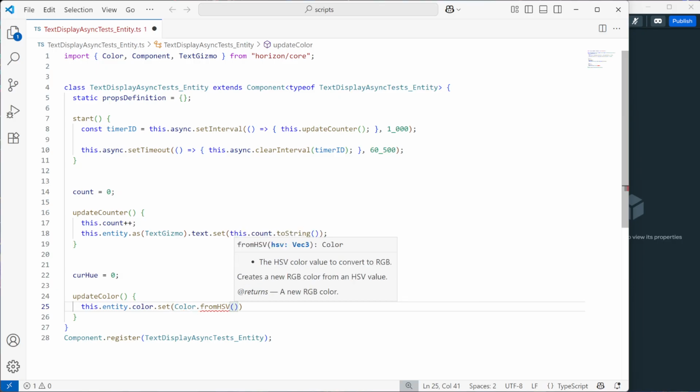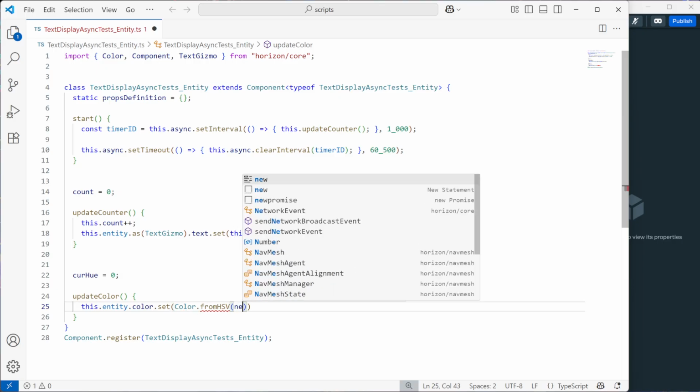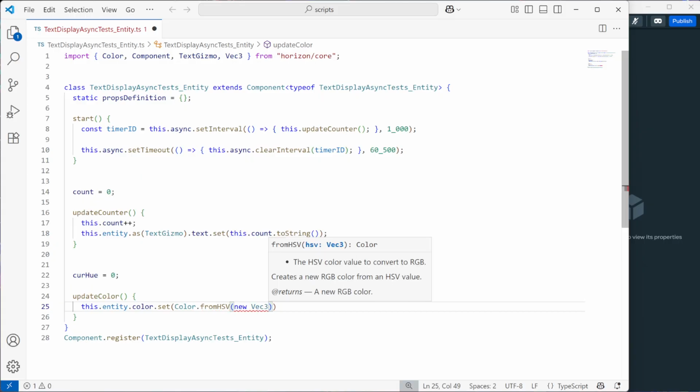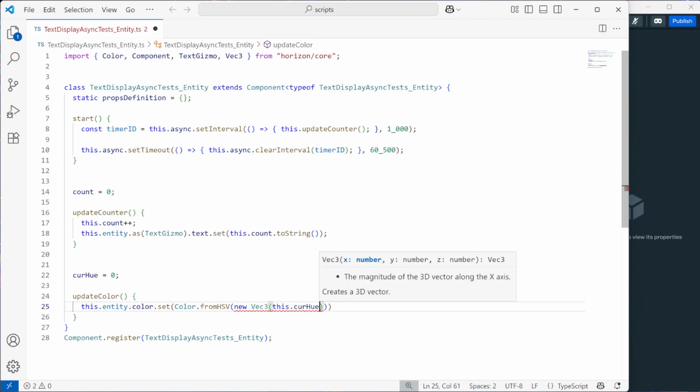And if we create a new vector 3, so we say new Vec3, don't forget to click enter while typing, then H is in the X slot, which is our current hue value that we just created above. And our saturation will be set to 1, and our value will also be set to 1. Value basically behaves like brightness.